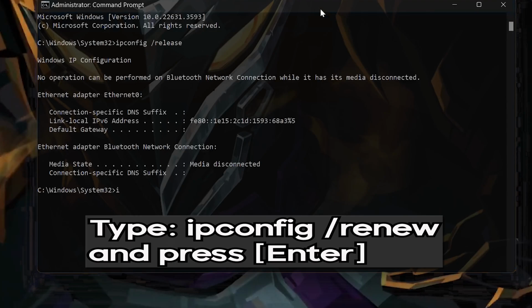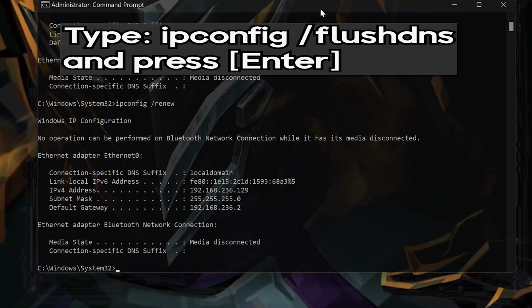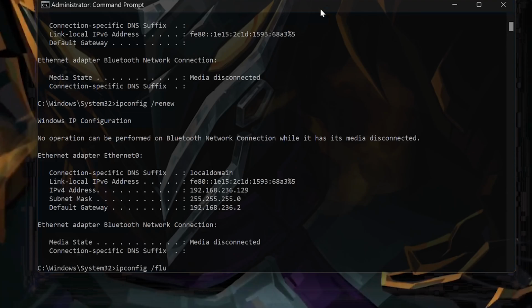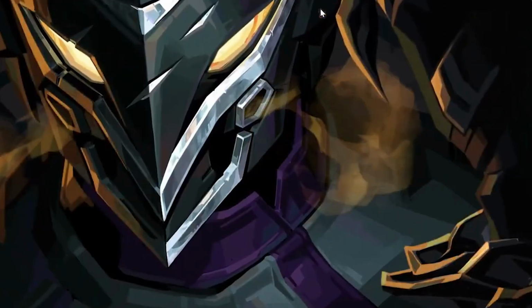ipconfig /renew. Press Enter. ipconfig /flushdns. Press Enter. Now restart your PC to apply the changes.